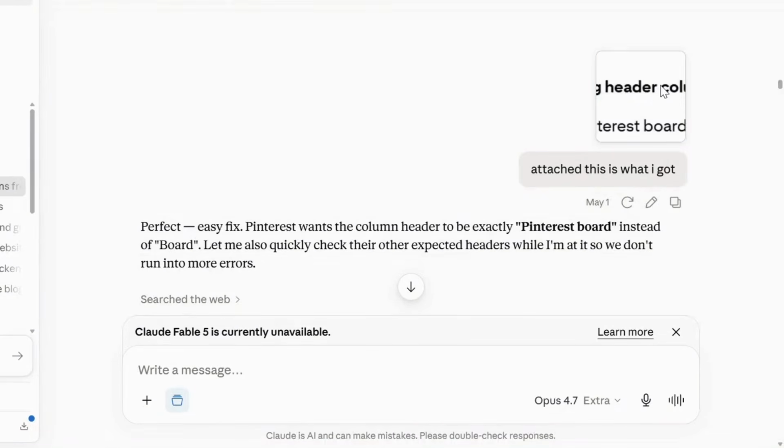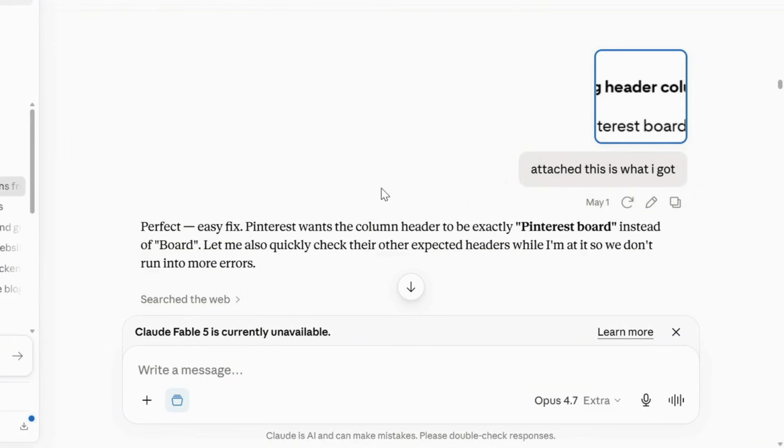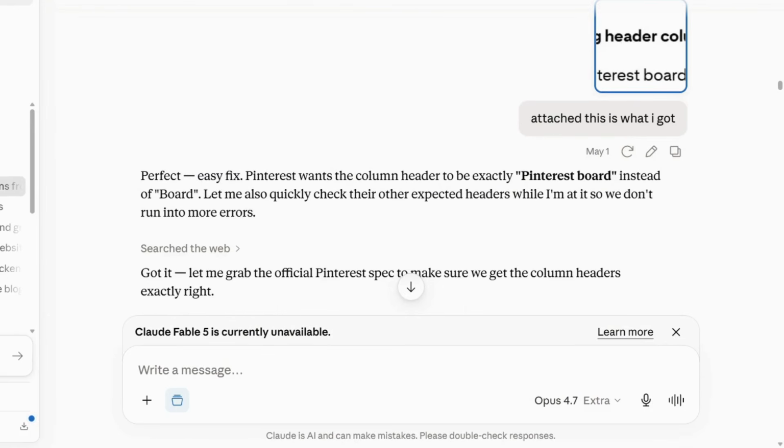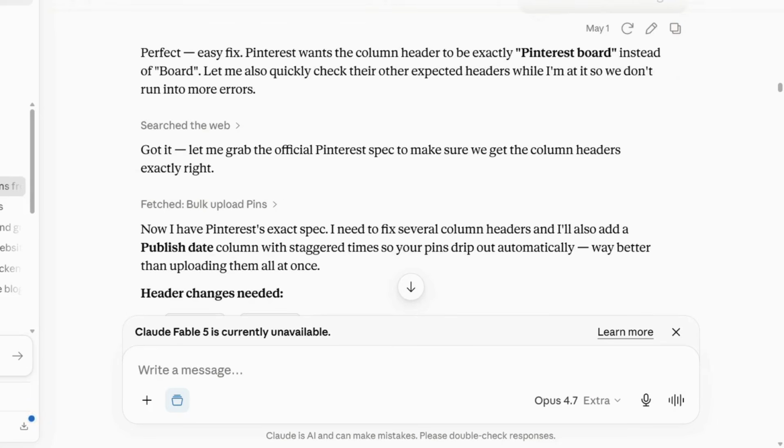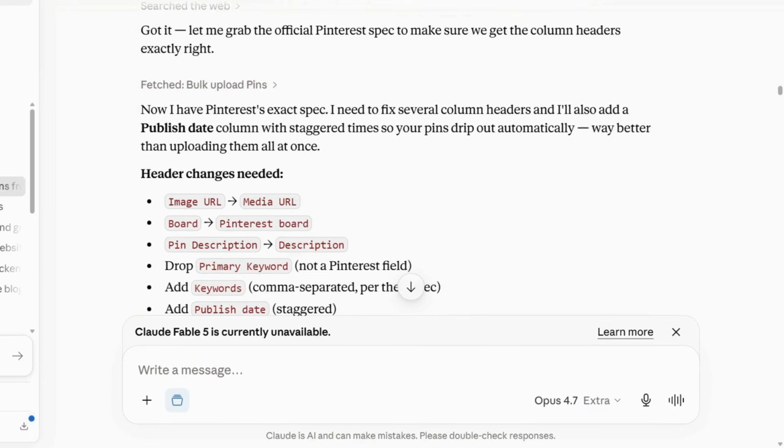And I got an error, and I just took a screenshot of the error. Pinterest told me this was the exact message, missing Pinterest board. I brought it back over here, showed it what I got, and it knew exactly what Pinterest was talking about. So it basically knew that something was supposed to be named Pinterest board instead of board. That column was named wrong. So it went and rebuilt the file with the proper header name.